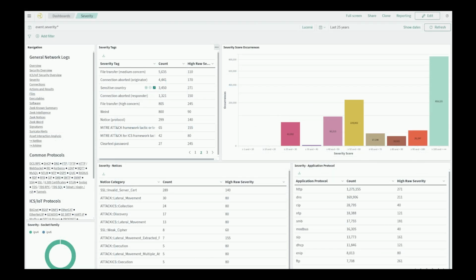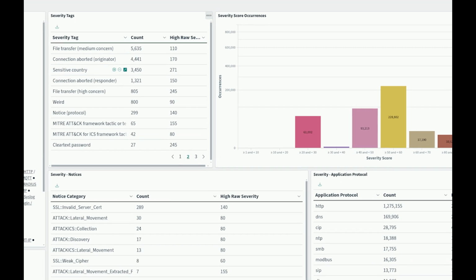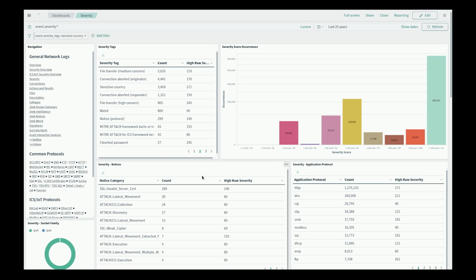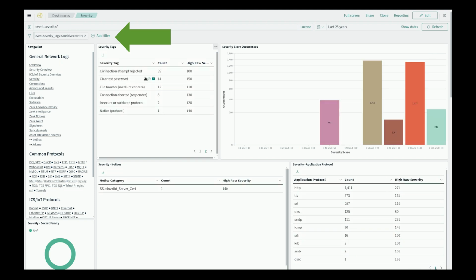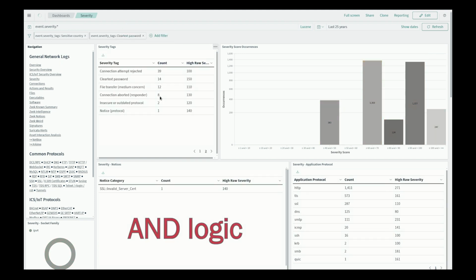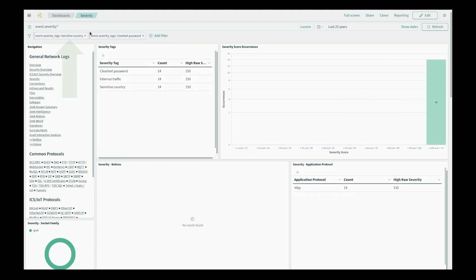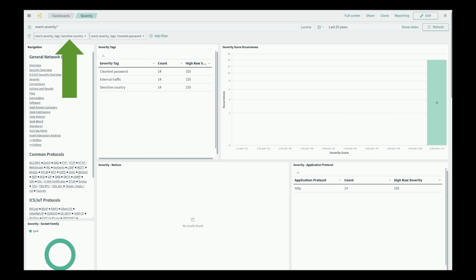For example, on the Severity dashboard in the Severity Tags table, if you see an interesting tag like Sensitive Country, you can click the plus icon to filter events related to that tag. When you click the plus icon, a filter will appear in the filter bar above, showing the field name followed by its value. Filters in the filter bar work together with Boolean and logic, which means each new filter makes the group of results smaller. For example, if we are looking for severity-sensitive data in a specific country, we could apply an additional filter to further narrow the focus to clear text passwords.